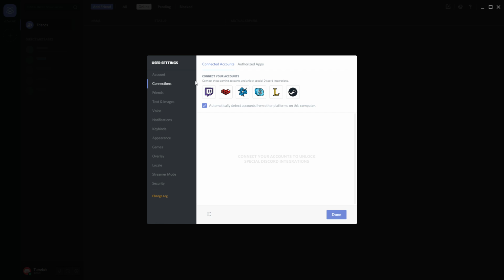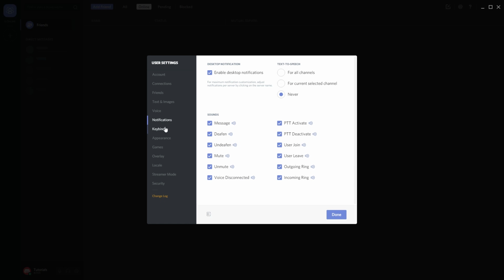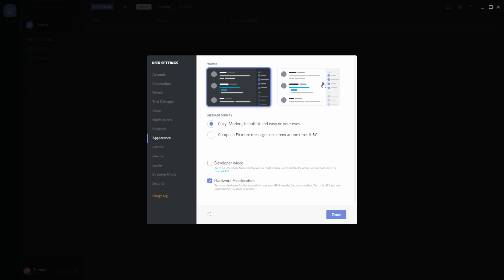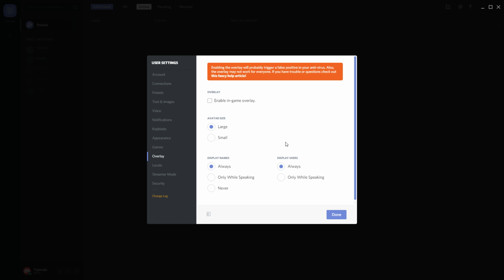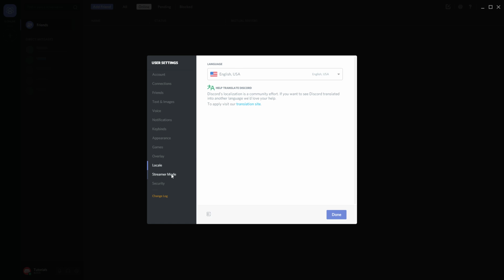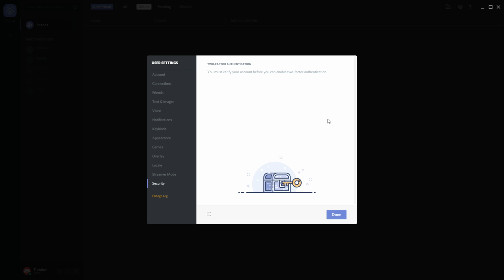Below that is the connections tab, where you can connect your Twitch, YouTube Gaming, Battle.net, Skype, League, and Steam accounts to your Discord. And I'm assuming other types of services will be available in the future. If you connect one of these four over here, you're going to be able to add friends from these services on Discord. And if you connect YouTube Gaming or Twitch, you're going to be able to integrate streaming features with Discord. Below that is your Friends tab, where you can change your friends' preferences, your text and image preferences, your voice settings, your notifications tab, your keyboard bindings, the appearance tab, so you can customize Discord to look how you want, your game-specific overlay tab, the overlay general tab, the language tab, streamer mode, which allows you to protect your privacy while streaming or recording videos, and the two-factor authentication.